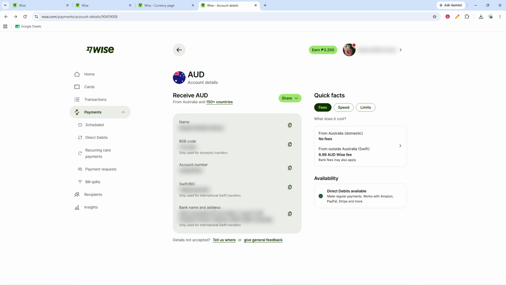If Wise prompts you to complete verification at this stage, follow the on-screen instructions and finish that process before continuing. The exact verification request may vary by account, but you will need to complete any required checks before your AUD receiving details become available. Once your account details are visible, copy the information shown for your AUD balance.